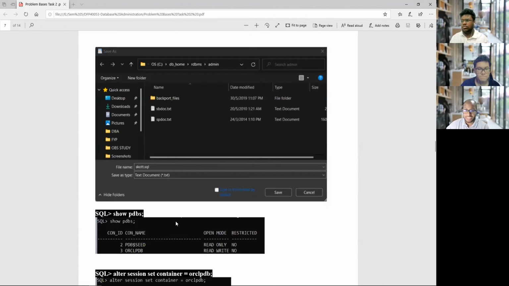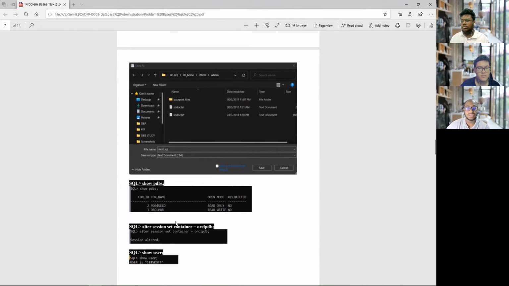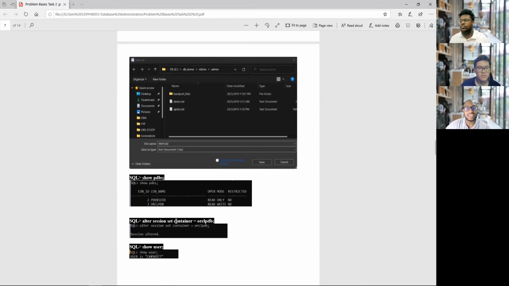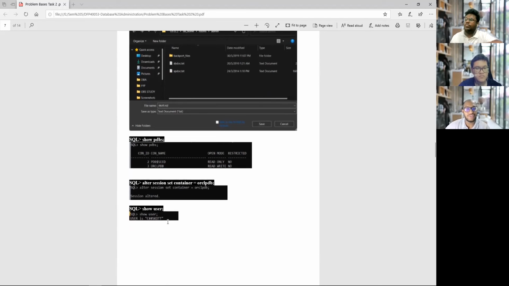And when saving it, we just have to click Save As and rename the file as SKOTT. Basically, it allows the SCOTT file to exist as well, and it opens a new file with the same commands with our changes made to it, in skott.sql format. After that, show PDBs to see the status, whether it is open or mounted, and so on.